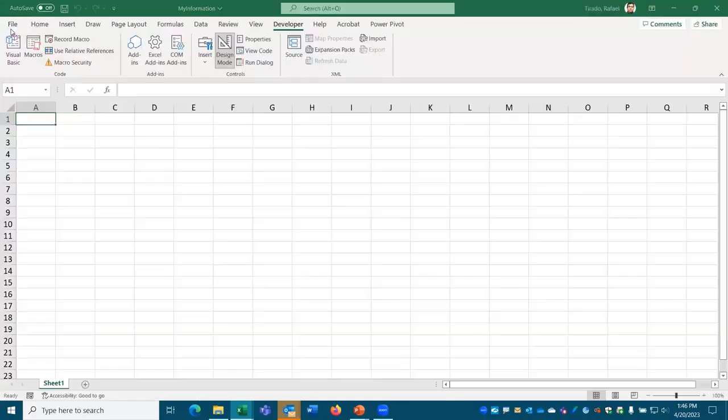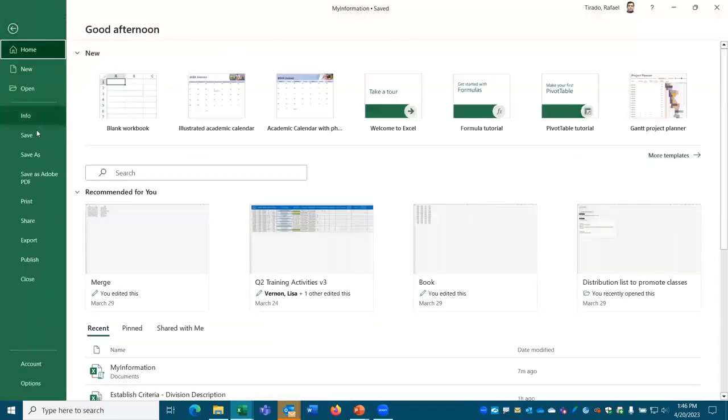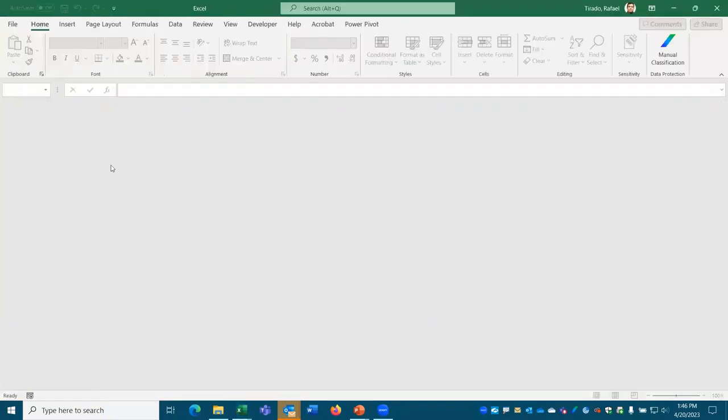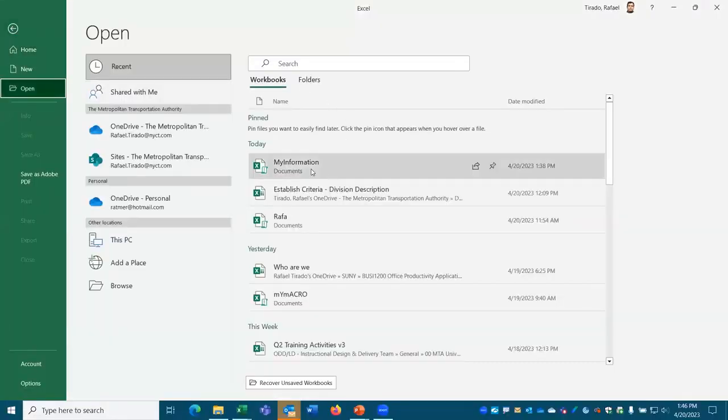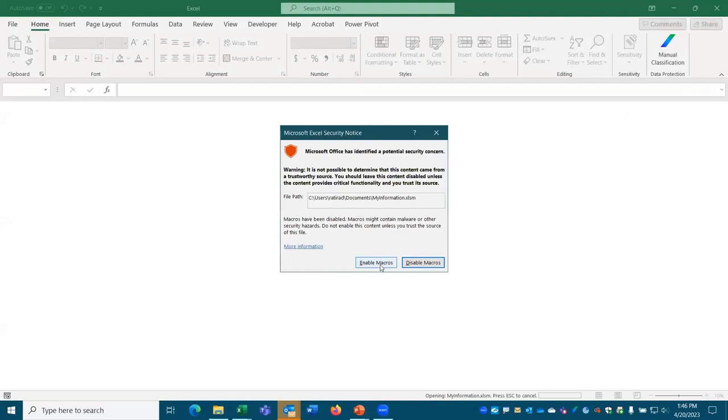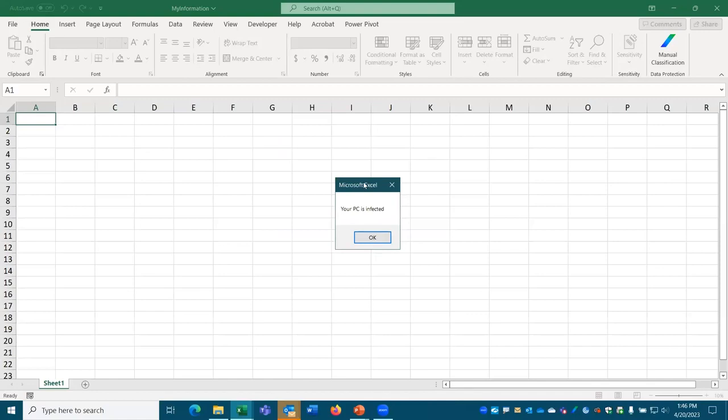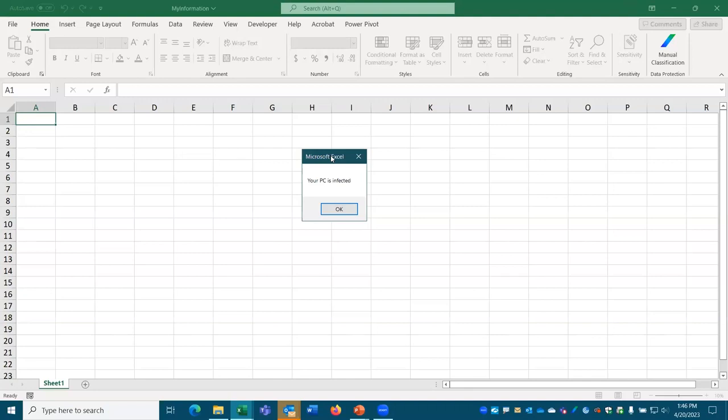Now, let me go back to Excel. And what I'm going to do now is save and close. And after I close, I'm going to open the file again. File, open. I'm going to open it. And this time I'm going to enable macros. As soon as I enable macros, look at this, your PC is infected. Okay, we know it's not, it's just a message that I put, but you get my point, right? So anybody could have put malicious code right there on the open event for the workbook module.